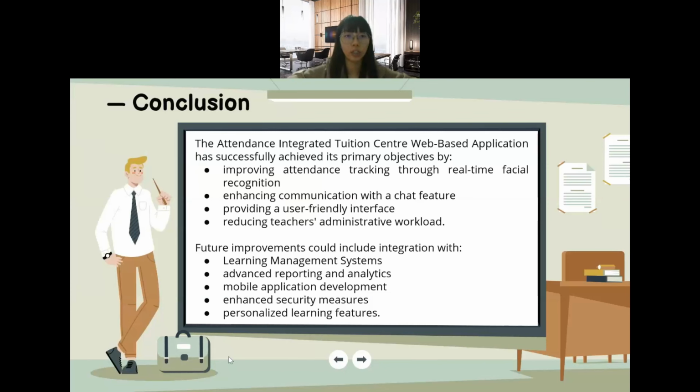The future improvements that could be included are integration with a learning management system, advanced reporting and analytics, mobile application development, enhanced security measures, and also personalized learning features. In conclusion, the Attendance Integrated Tuition Center web-based application has made significant strides in improving educational management and communication. By addressing the suggested areas for future improvement, the system can continue to evolve and provide even greater value to its users.